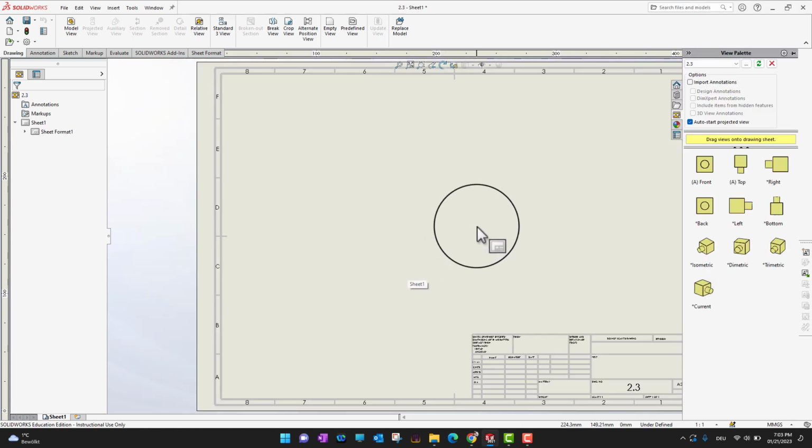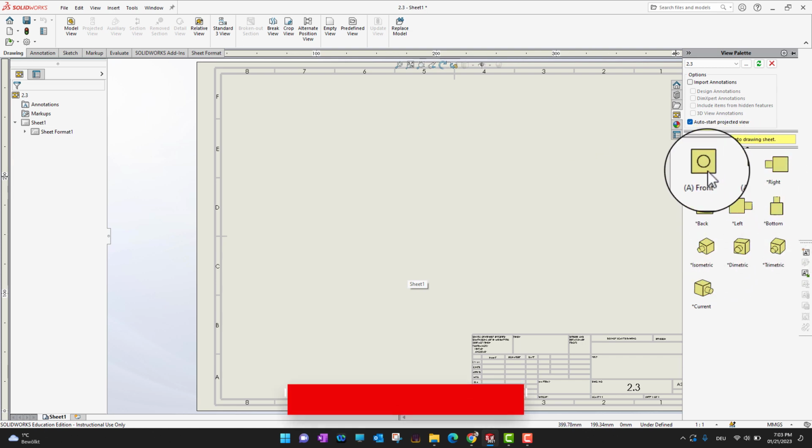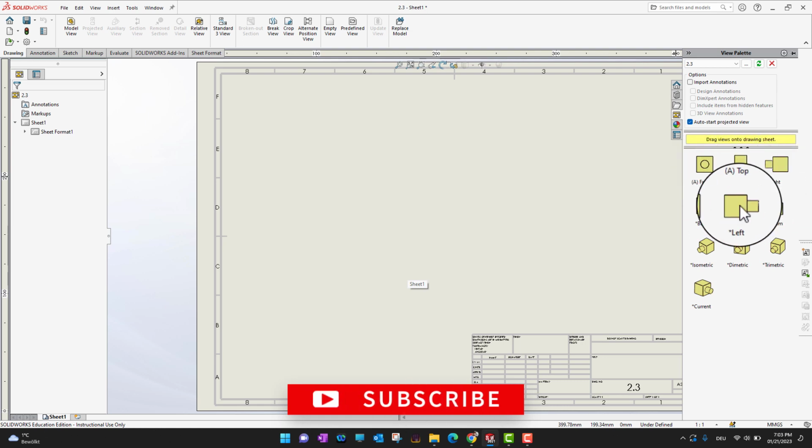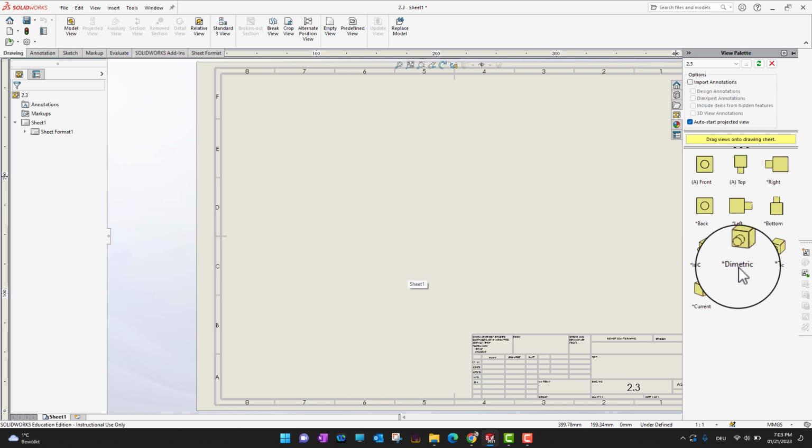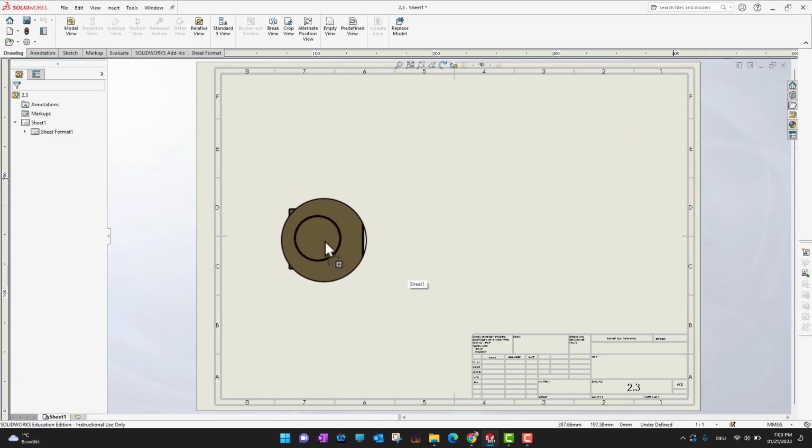So this is my first drawing. As I started this drawing from the part, automatically I have the views of my part on the right side of this drawing. You can see the front view, top view, right view, back, left, bottom, isometric, and multiple views. What you need to do is just drag these views onto your drawing. Right now I just want to bring this front view here.